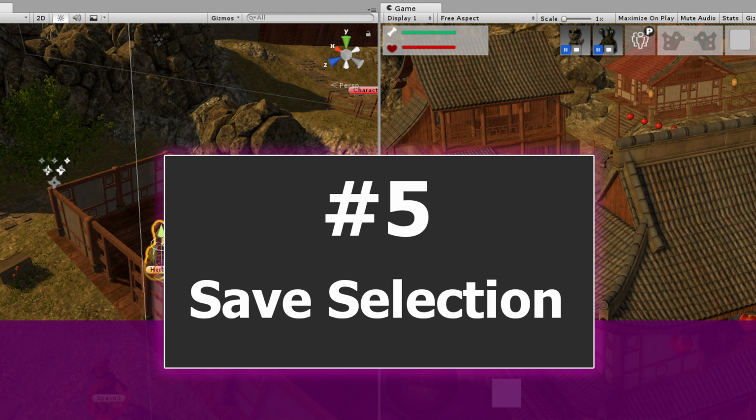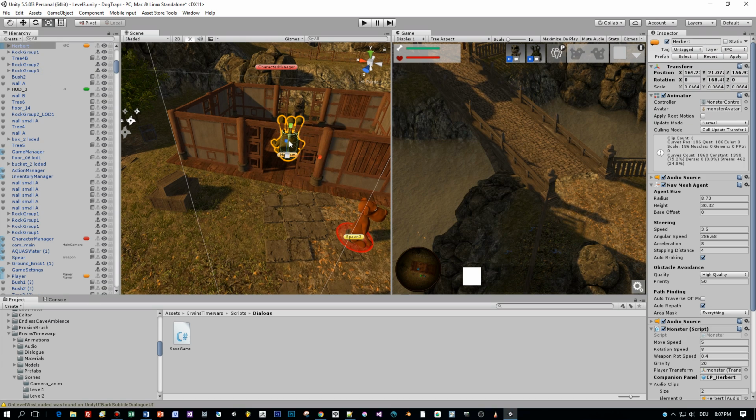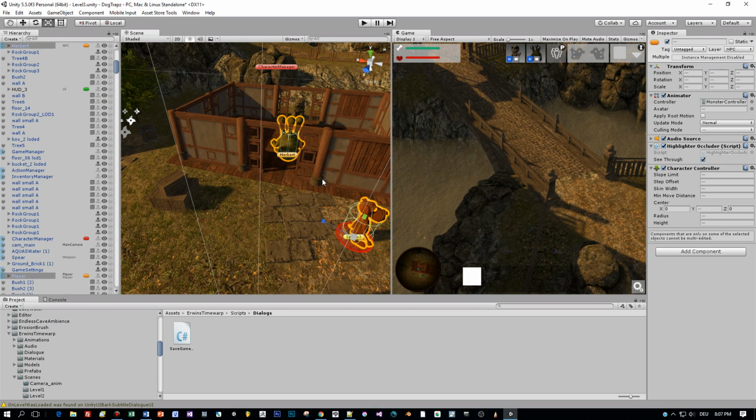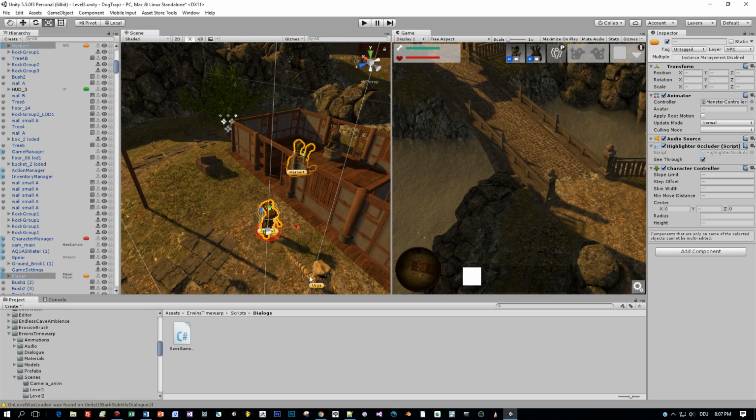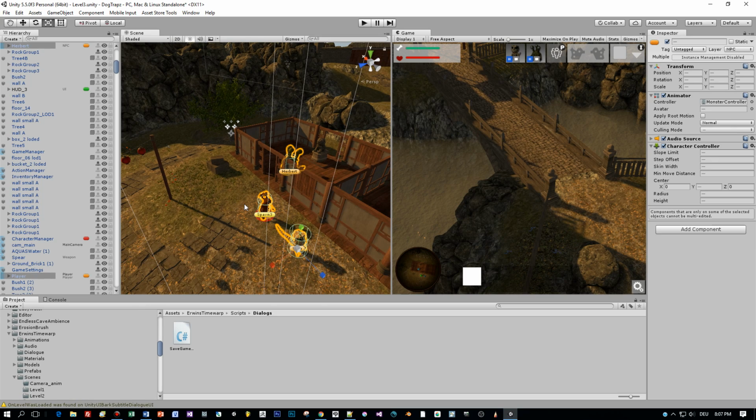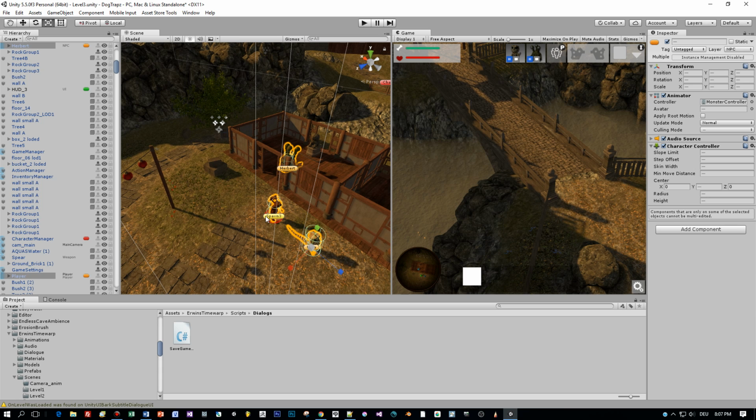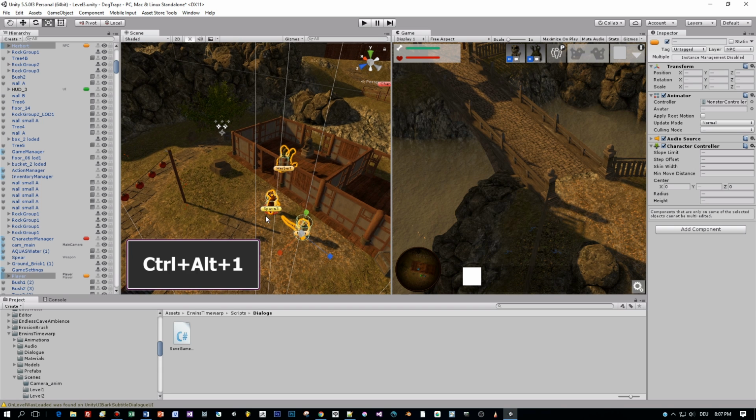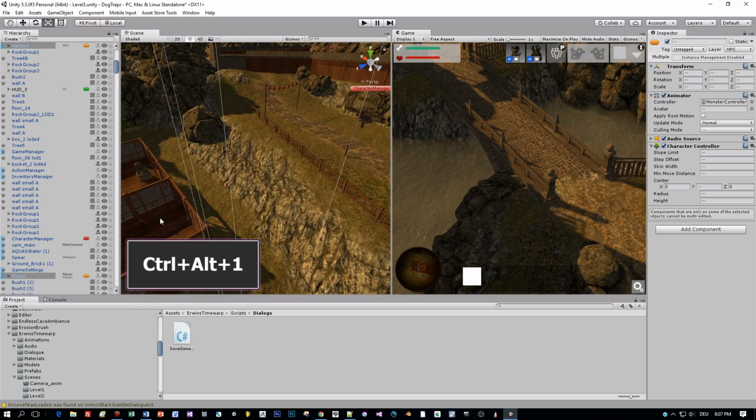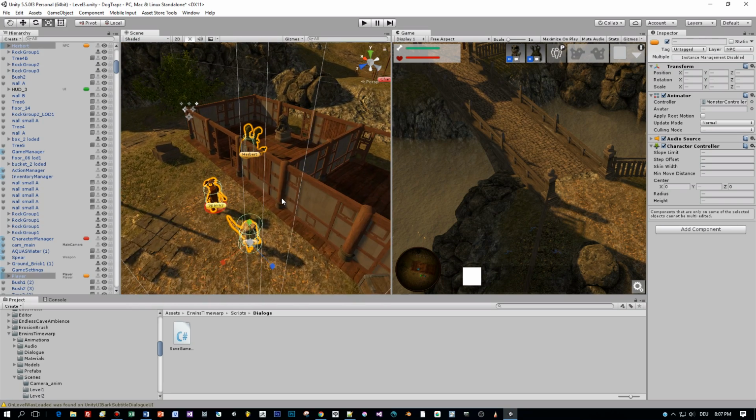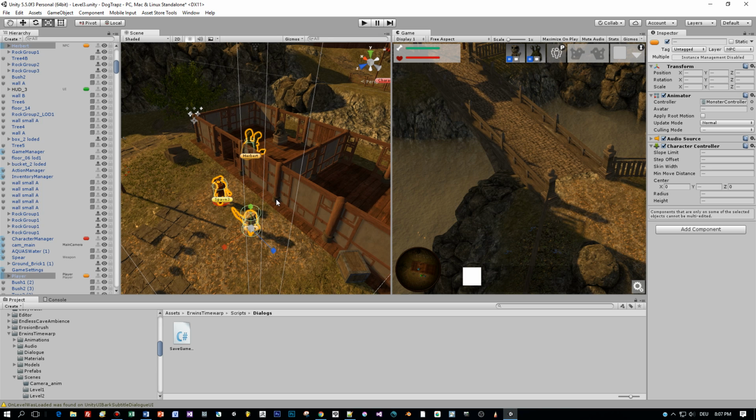And the last one is also really great. It is about saving your current selected objects. Think about you have a game with 3 characters and you have to select them all at once because you have to move them together to a certain position. Then you can just store this selection by pressing Ctrl, Alt and the 1 key, which means you store it to the first selection store. All the other numbers can be used as well to have more selection storages.